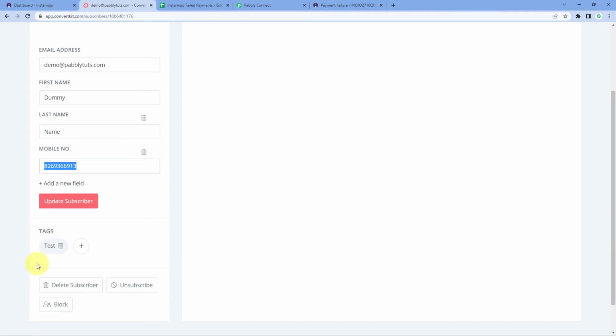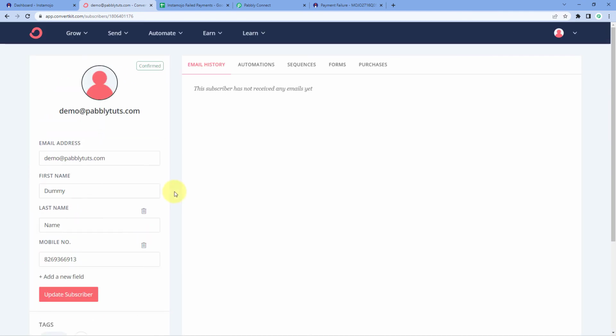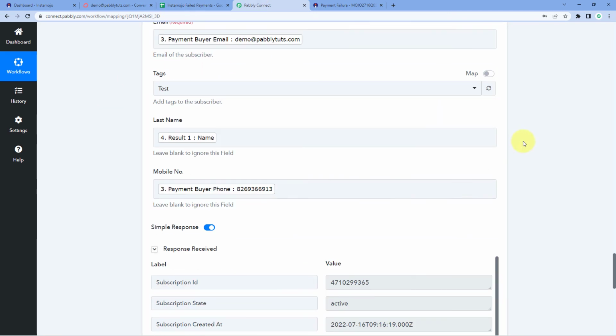And it has the very same tag test which we have selected in Pabbly Connect workflow. This means, guys, the step 2 of setting up this automation is also completed. We have successfully added that very same customer whose payment got failed on our Instamojo account into a ConvertKit account. Now after that, we want to send this very same details of a customer into a Google Sheet as well. For that, we'll get back to Pabbly Connect workflow.